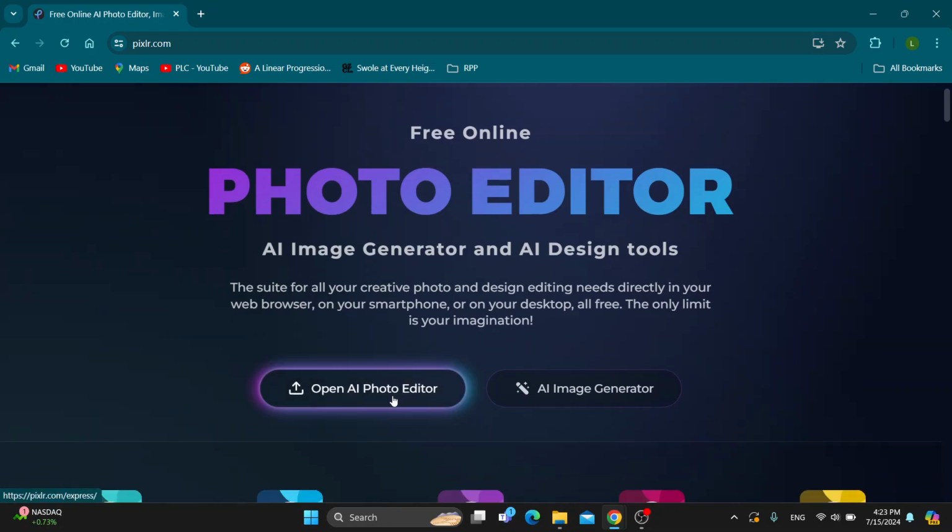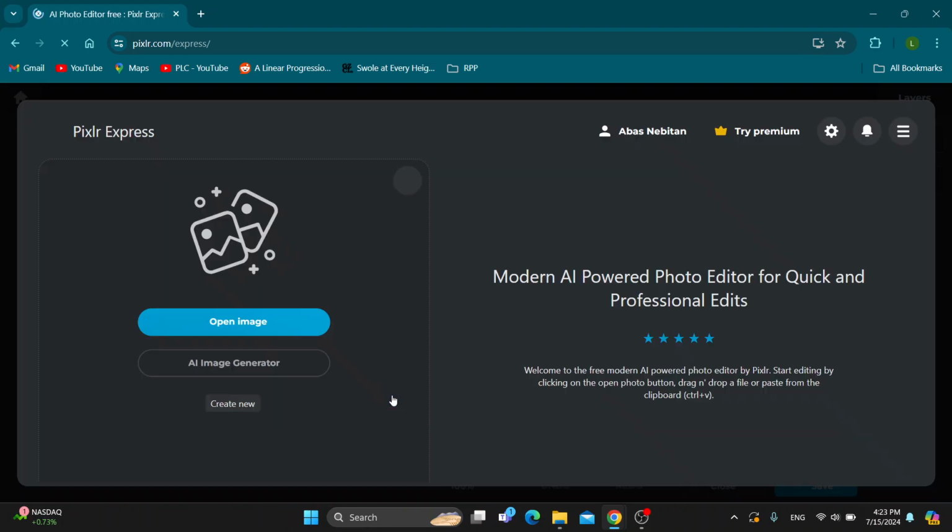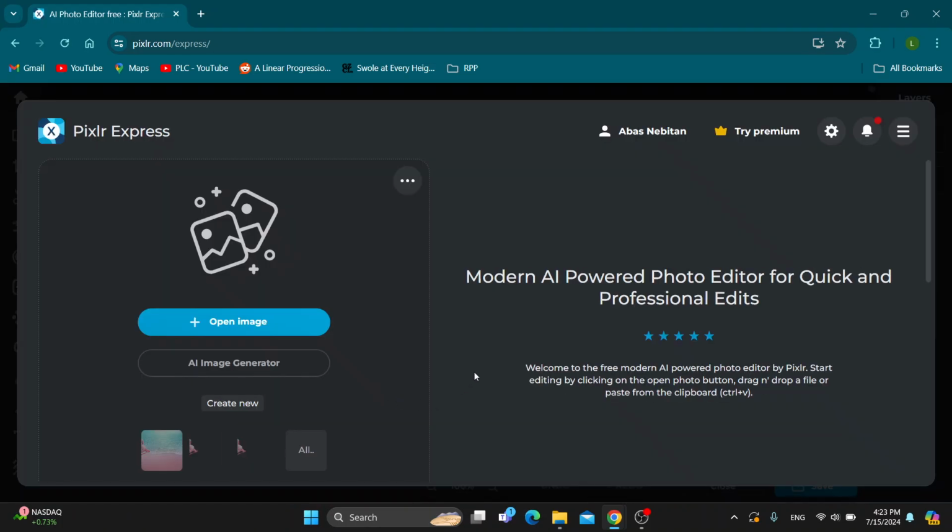So let's open up the photo editor right here so that we can get started with inserting our images. And guys, as you can see, after opening up the photo editor, now it's going to open up this new menu where we can get started with opening up our images. As we can see, here is the option that we are going to use to insert the images that we want to edit in Pixlr.